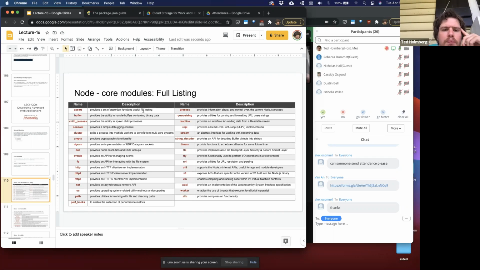So you're probably pretty familiar with what assert methods are used for from JUnit testing. The incentive here is a very similar capability, for you to be able to do backend testing on your Node scripts. The buffer module provides the ability to handle buffers containing binary data.